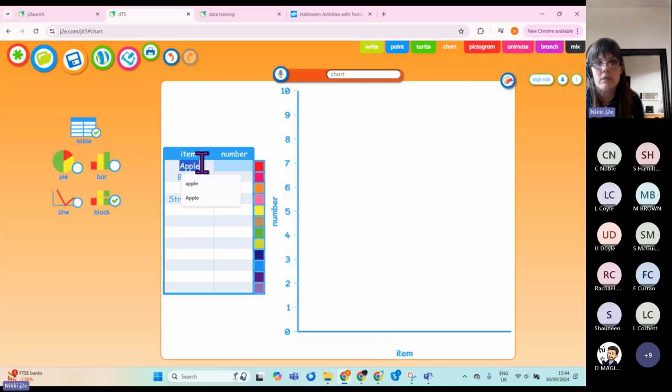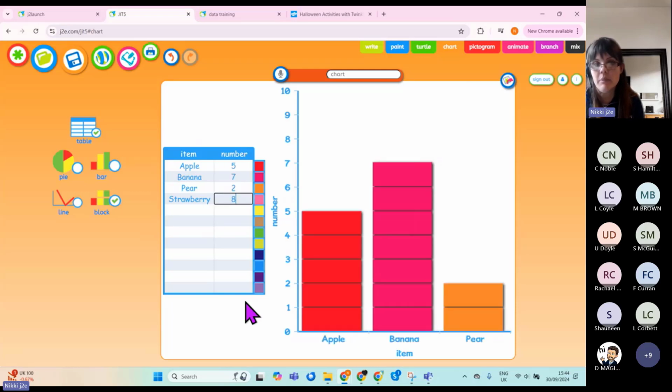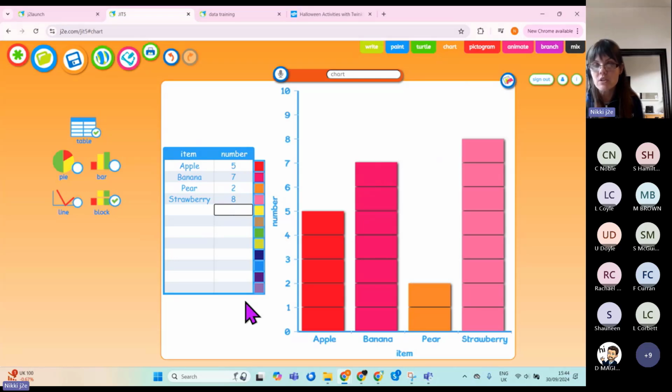There we go. I don't know why that's not blue. There we go. And then I can just add my numbers in. So I'm going to say 5 people liked apples, 7 people like banana, 2 people like pear, and 8 people liked strawberry. So there we go. It's created already our block chart.